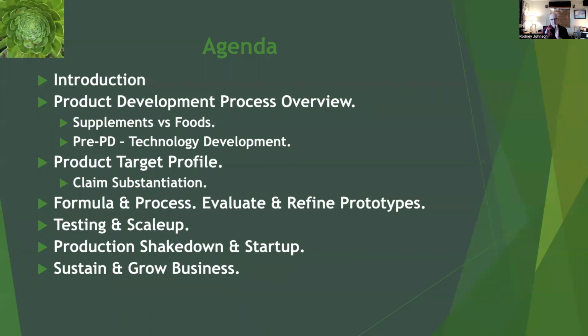And then establishing the target profile, what it is that you're trying to develop, is a critical step. And then as part of that, there should be consideration of what claims you're going to make, so you can assure the team that you're going to be able to substantiate those claims during the development process. Then I'll talk about the formula and the process and the package. Those three are a triad and are integrally related.